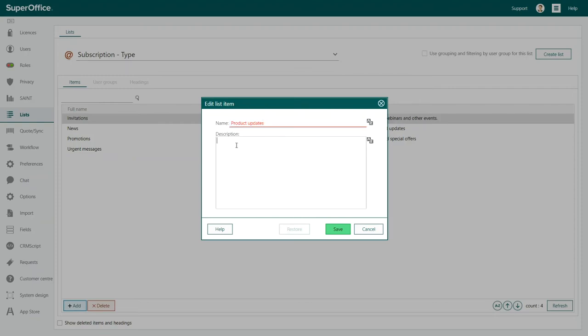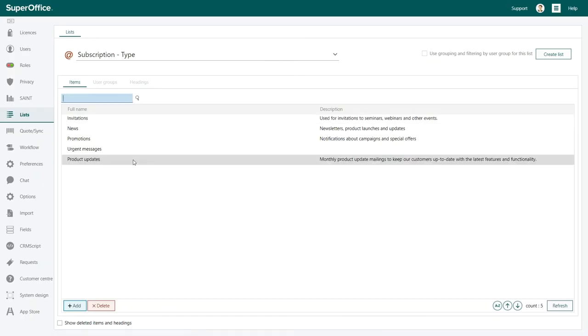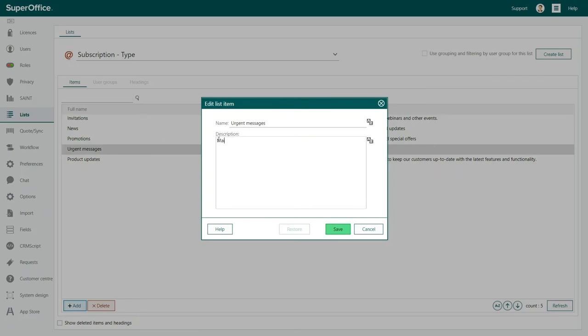Next, add a good description to each of the mailing types. A good description will help your contacts to understand what they are subscribing to or missing out on if they unsubscribe. Click Save to store the new subscription. To edit a subscription, double-click any of the subscription types in the list. You can now change both the name and the description.